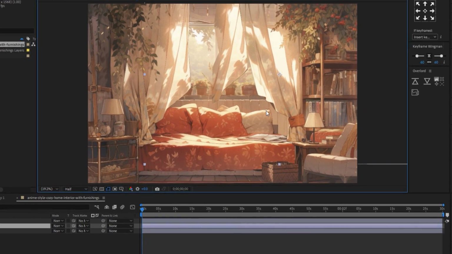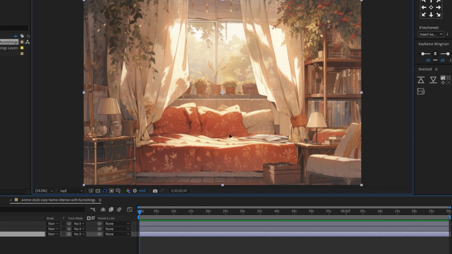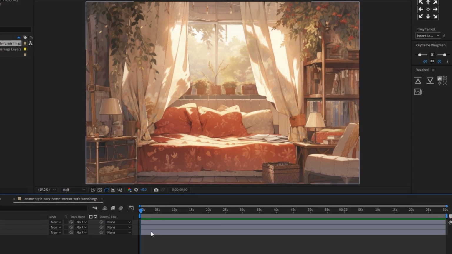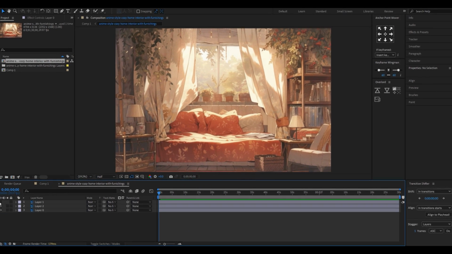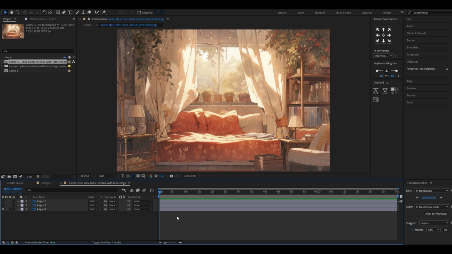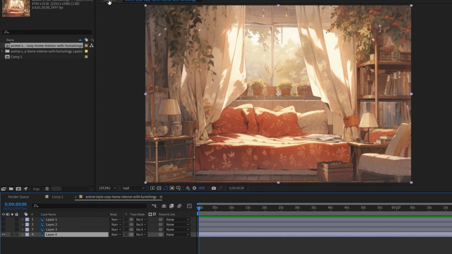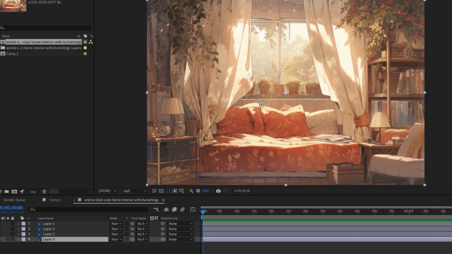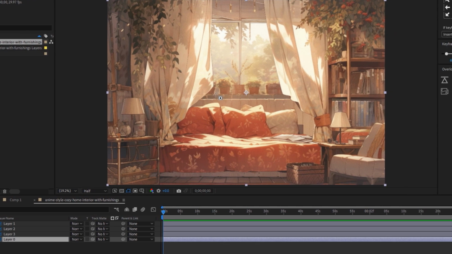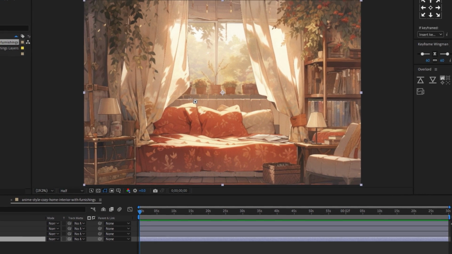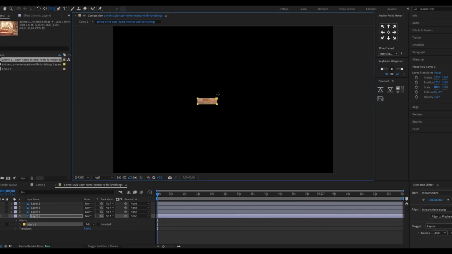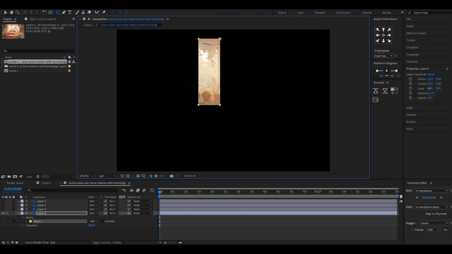Once the layers are ready, you might notice an issue with the background if the curtain moves. To fix this, duplicate the background layer by pressing Ctrl+D. Use the rectangle tool to create a mask on the duplicated layer, ensuring the background stays intact. This masking trick works well for any part of the image you want to animate.